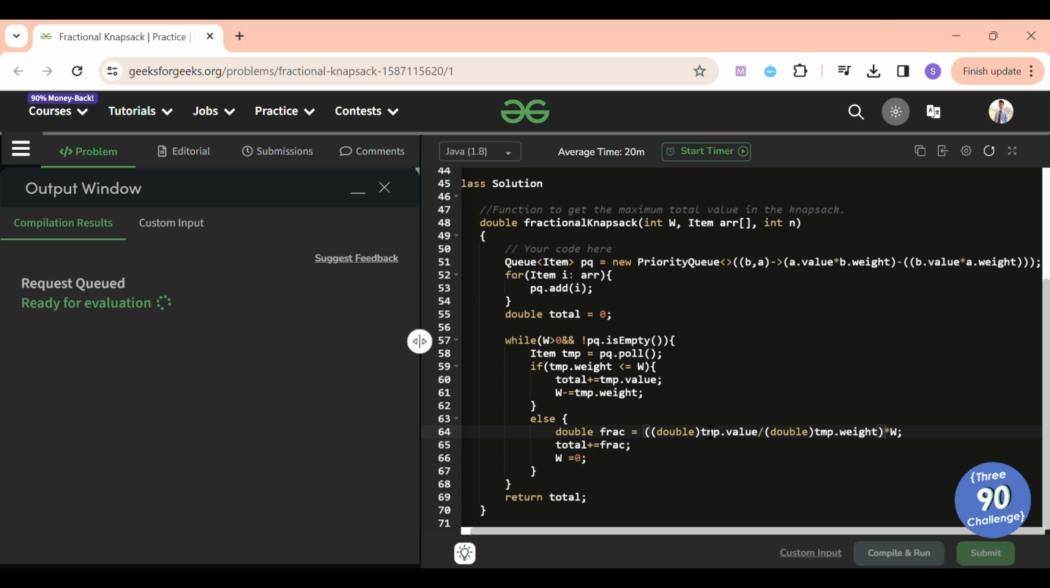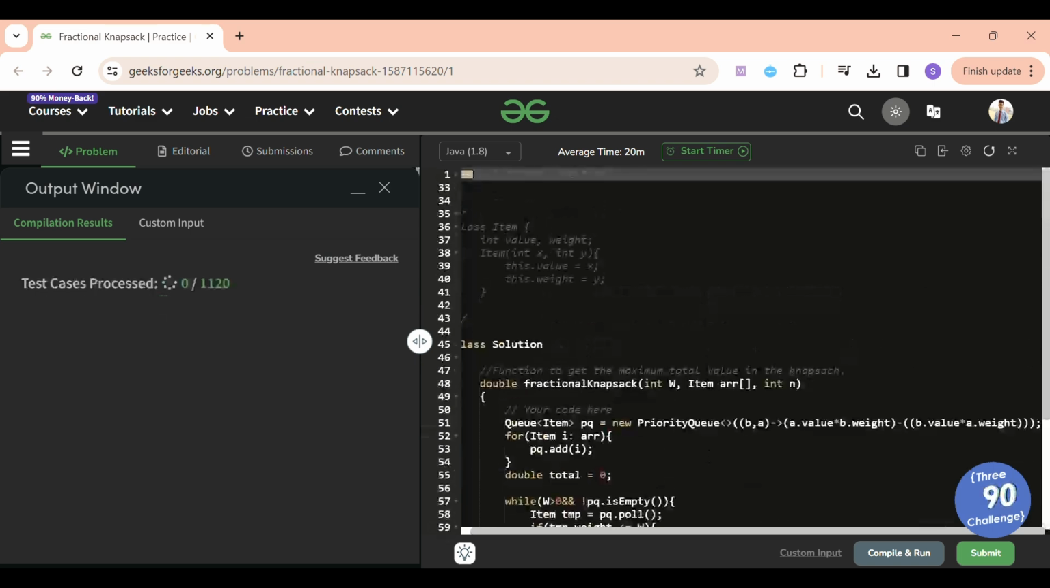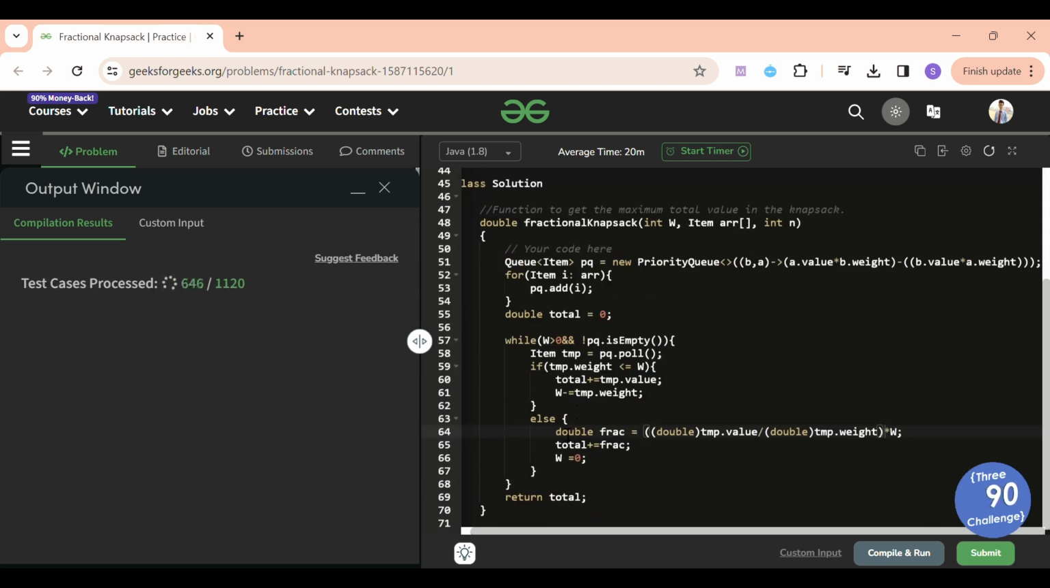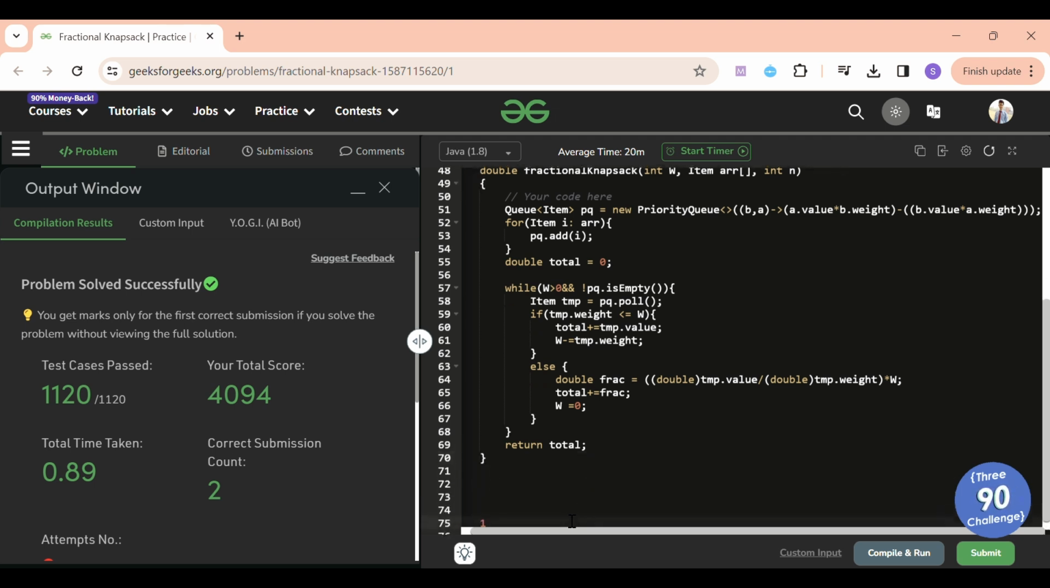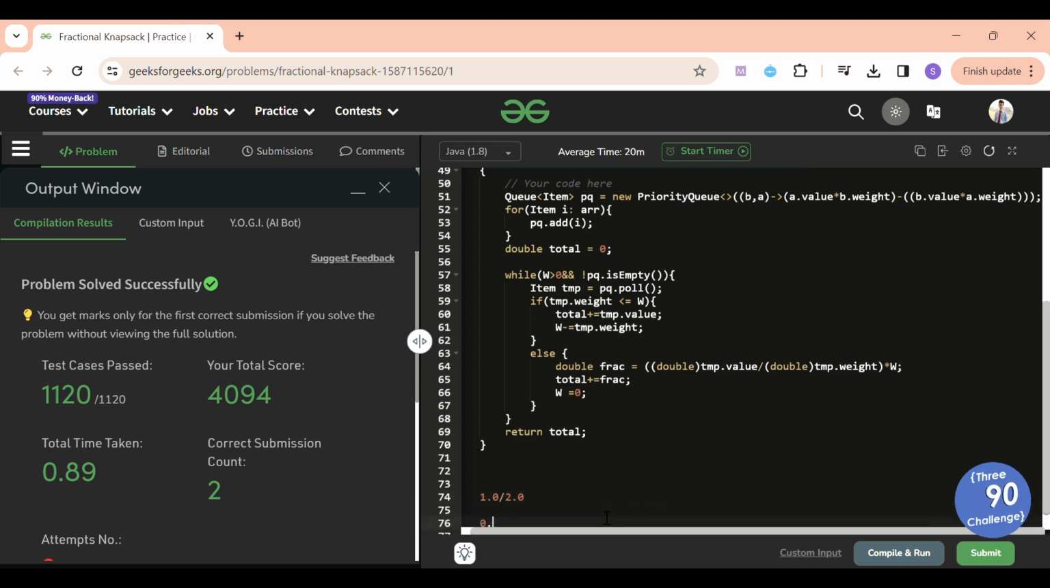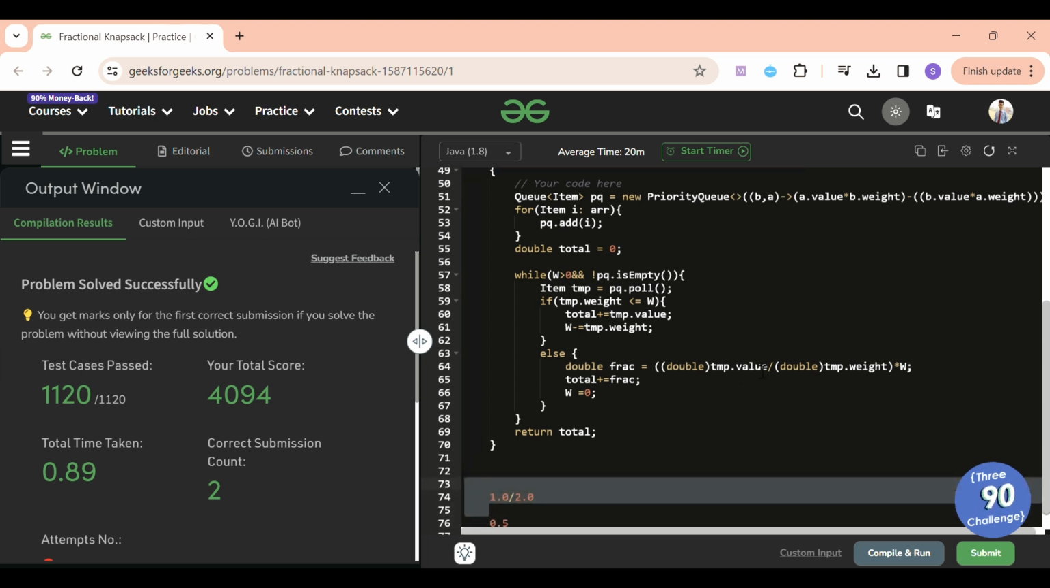So look, why I'm doing this is because let's suppose both value and weight are integers. Yeah, it got accepted as well. Suppose I'm doing 1 by 2. So if I'm doing 1 by 2, it will return me 0 because it's taking integer values. But when I typecast this to 1.0 comma 2.0, something like this, then it will give me 0.5. So I want this. So that's why I'm typecasting this before.